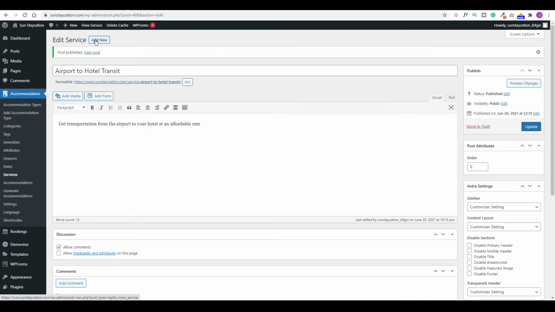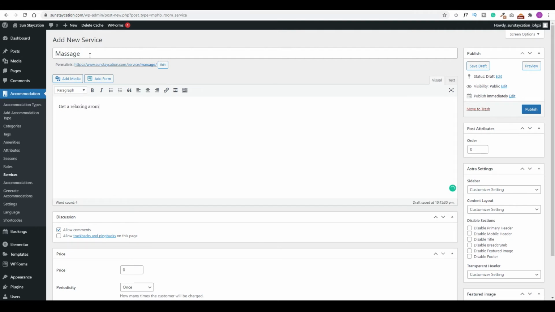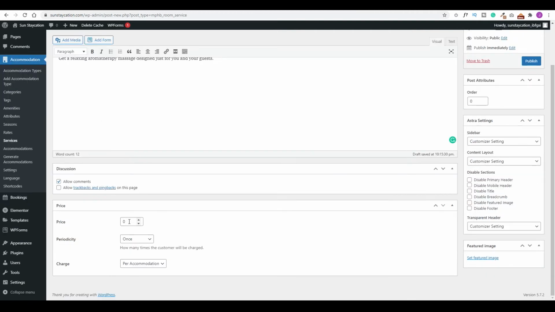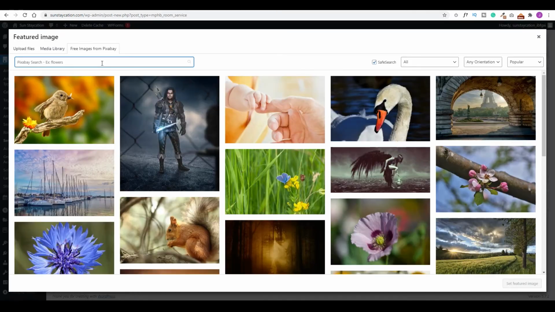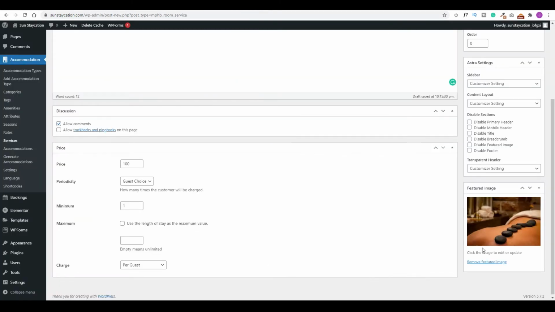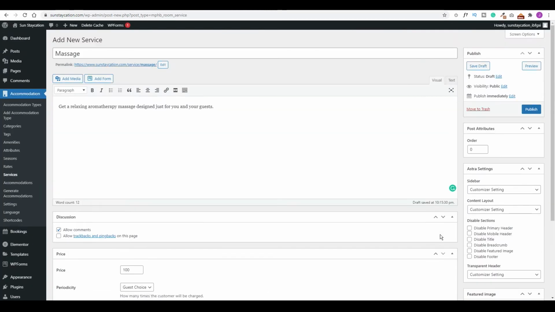I'm going to enter one last service. I'm going to add a cost for this service as well, and I'll let the guests choose. For the charge, it could be per accommodation or per guest. In this case, I'm going to choose per guest, and then I'm going to set a featured image. So we've set an image for this massage service. I can scroll up and choose Publish.